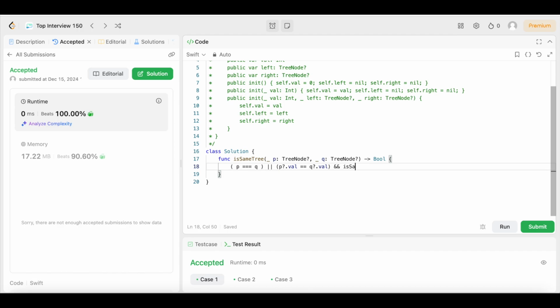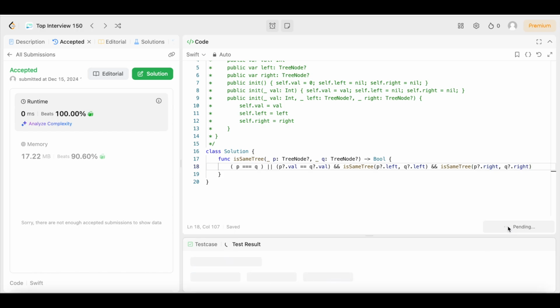So we're going to say isSameTree, open up the parentheses, p question mark dot left, comma, q question mark dot left. And that's going to see if those are the same. Then we're going to call that one more time for the right side: isSameTree, open up the parentheses, p question mark dot right, comma, q question mark dot right. You know I had to get this one-liner in, one line of code. Let's run it, see how it runs.